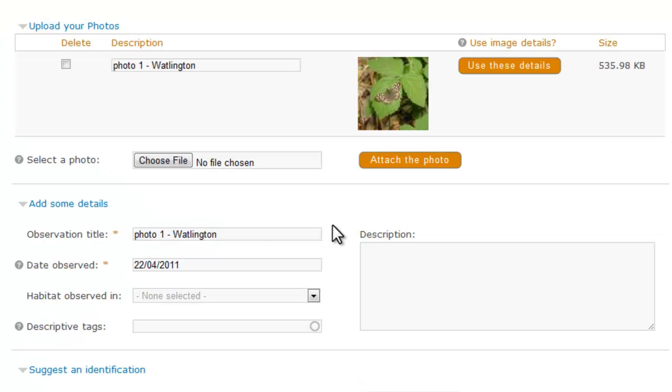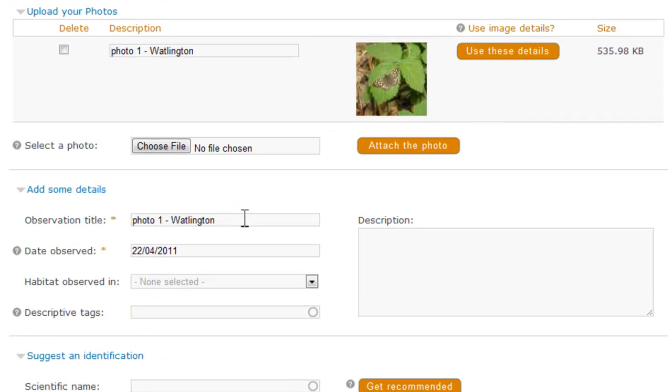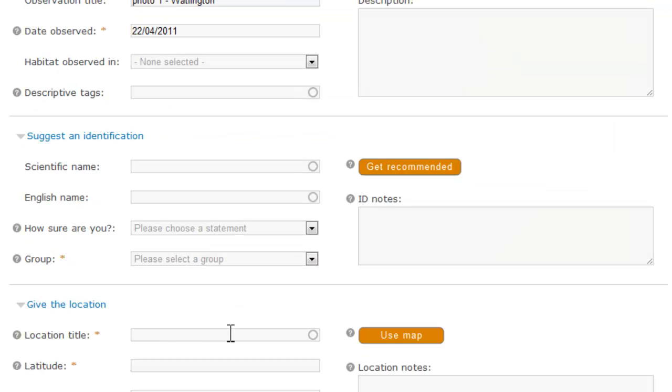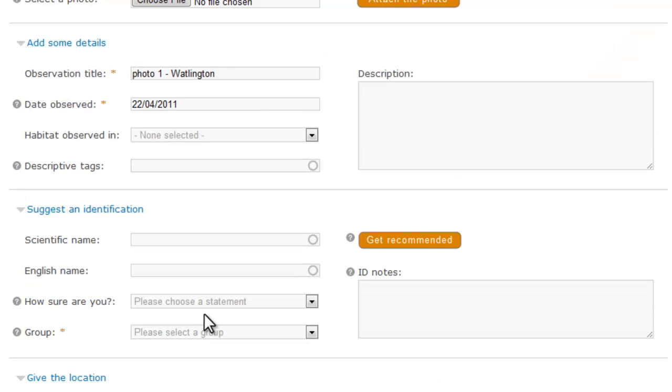If you have more than one photo to go with your observation, you can now select second, third or fourth, or however many photos you need. But remember that iSpot works best if you have just one species per observation. You'll see that when your photo is uploaded, iSpot will try and use as much information as possible from the photo. So for instance, it gives a title based on the name of the photo file you've just uploaded, and it will pick up the date, and sometimes it will pick up the location if you're using a camera that has location information within it.